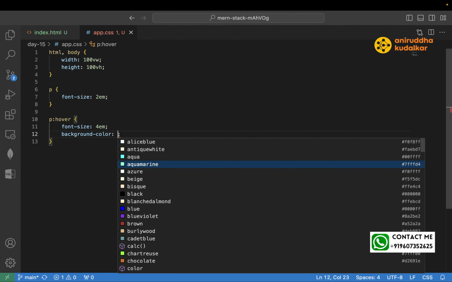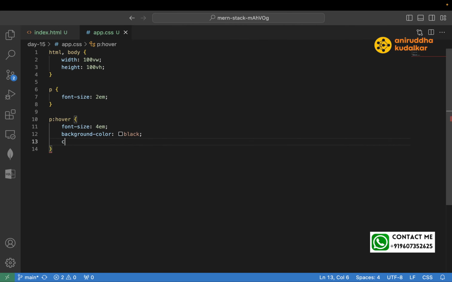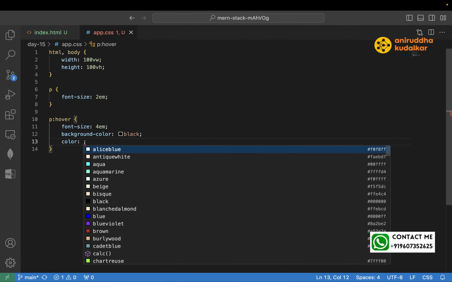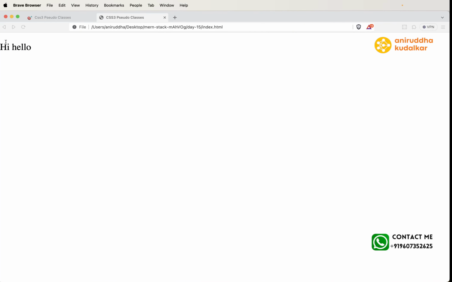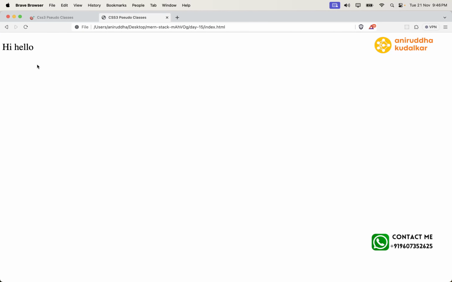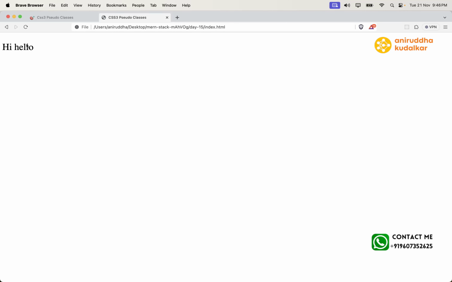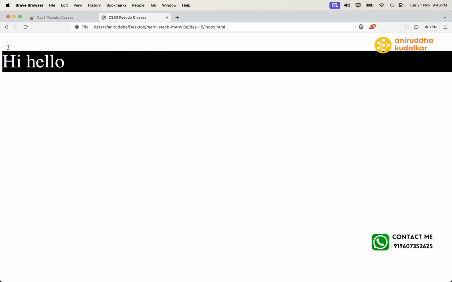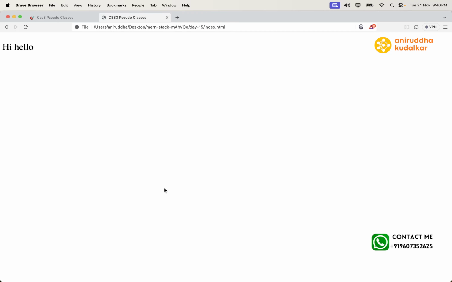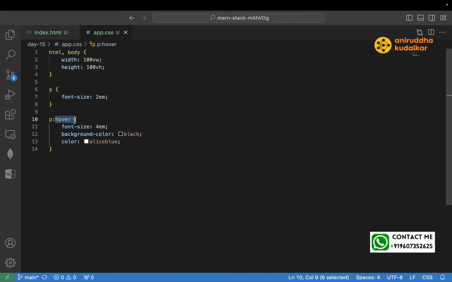Background color black, and color, meaning foreground color, light blue. Now refresh it. Can you see? Background color is getting applied, and the font size is also getting increased. So this is an interview type question: what is colon hover? Can you tell me?